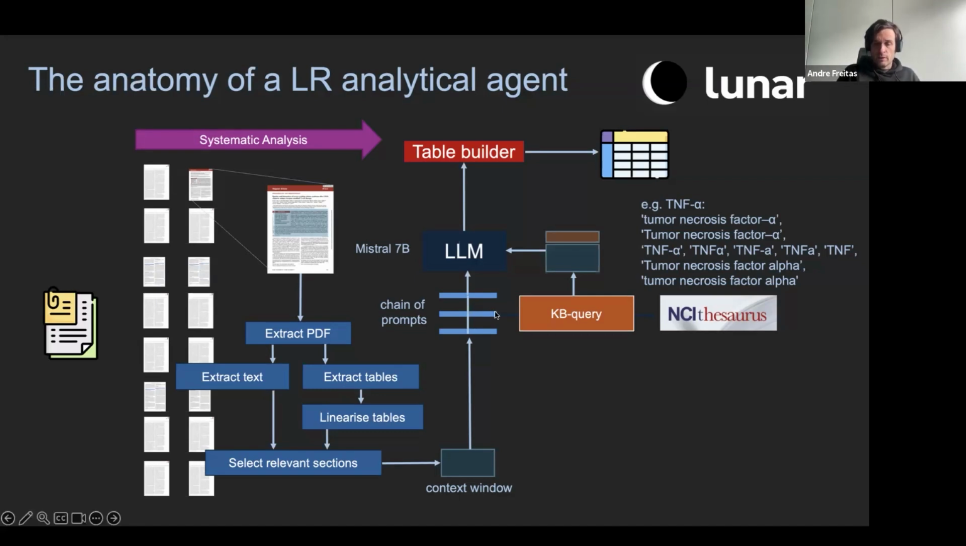Based on that, we have a set of prompts which are engineered and tested in advance so that we know what we would like to extract, right? So this gives the overall intent of the extraction. And together with that, we have a component that allows us to dialogue with a thesaurus, which is specialized within the medical domain. In this case, this NCI thesaurus.